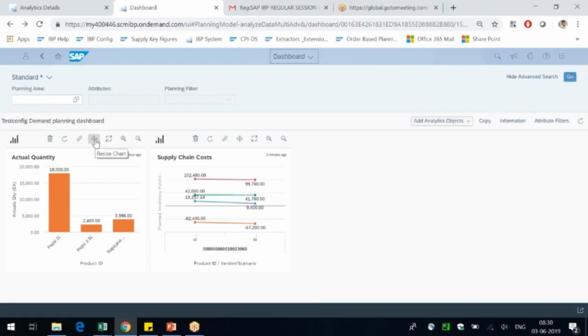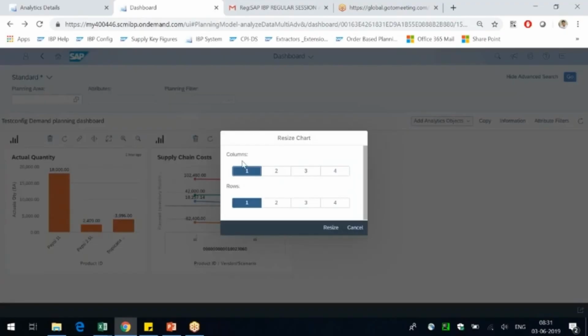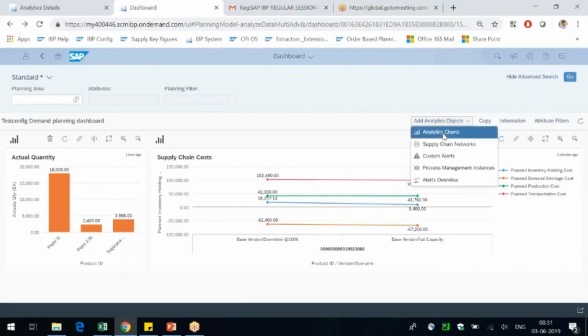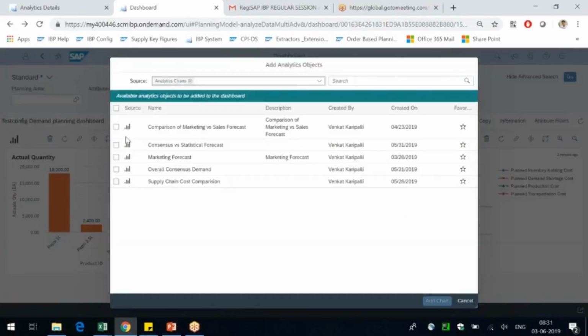Next is resizing. This comes in handy. This is where you beautify it. You resize it by 3 columns and 1 row. So if I click on 3 and click on resize, it will just expand. That's the whole point. Yeah, now they are readable, right? So this is what you do. Also bring me an analytic chart. I'll also bring up that comparison of my.